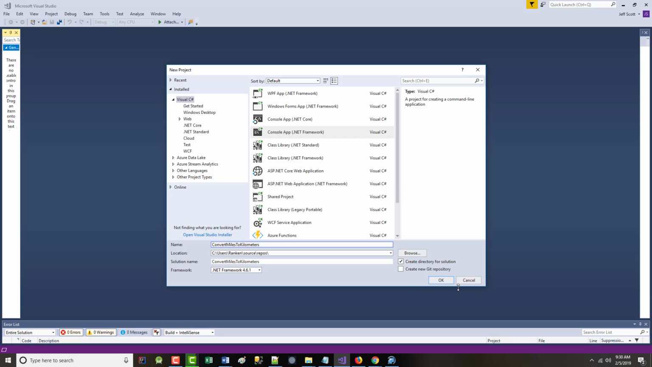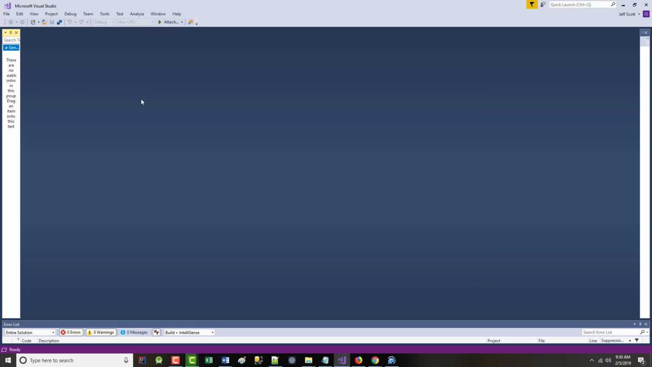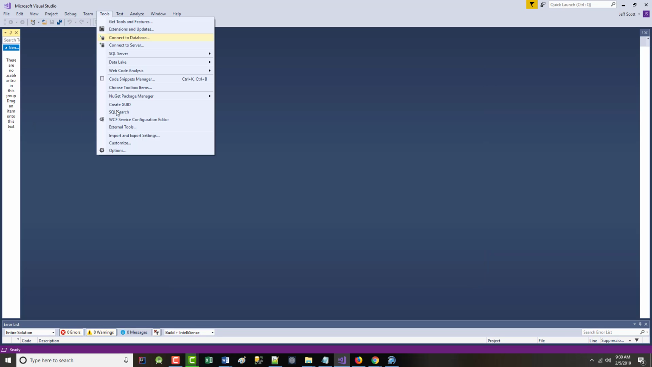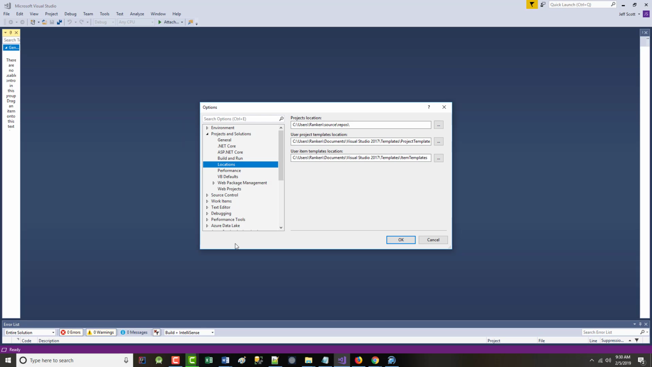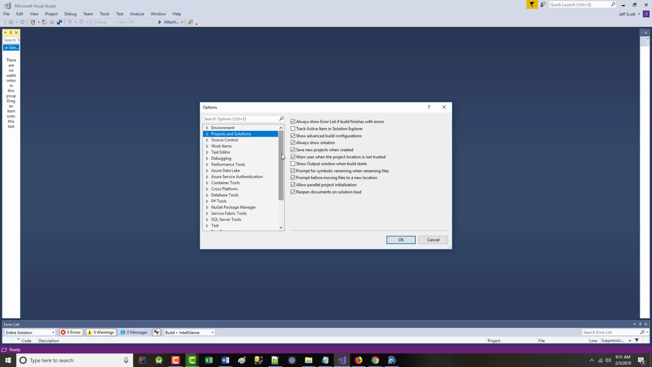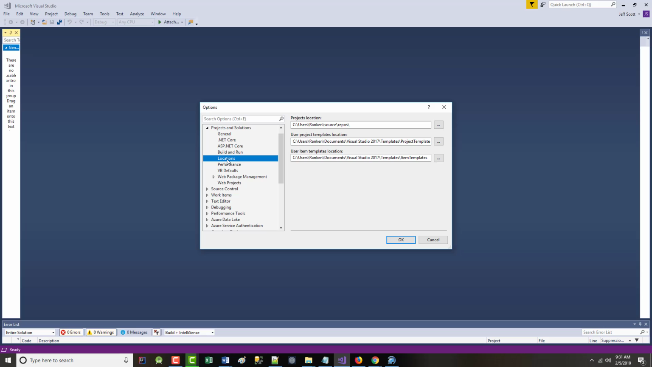And the way that you do that is once you get into here, you click Tools and you go to Options, and it brings this up. All right? You go down, where was it? You go to Projects and Solutions, which is near the top, and then you bring your way down, and somewhere in there, there's Locations. See that? You click there. Once you set this, it should be set forever, unless you reset.